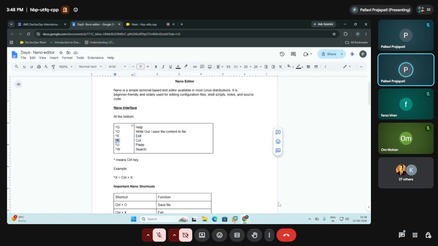Then if you want to cut any content written inside the nano editor, you will select that content and press Control K to cut. If you want to paste, you will use Control U. If you want to search anything, you will use Control W. I'll show you each and everything; let me first tell you what these things are. Then Control W is for the search.